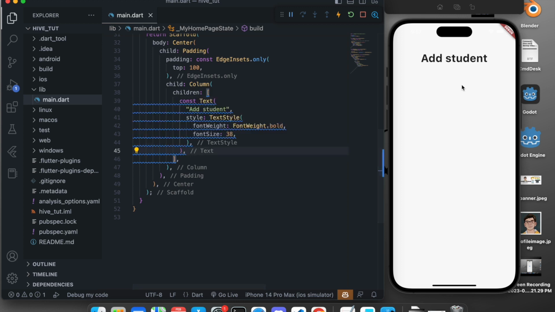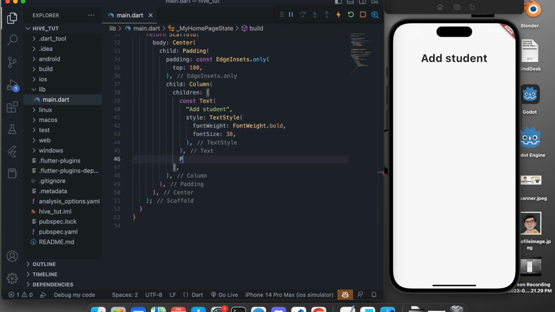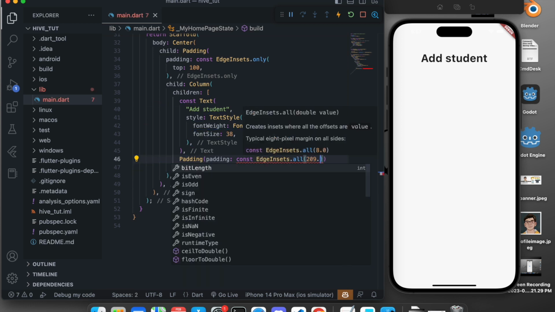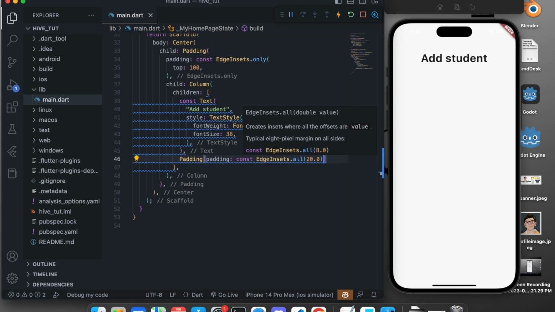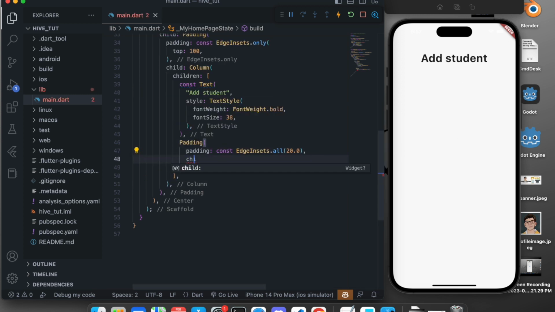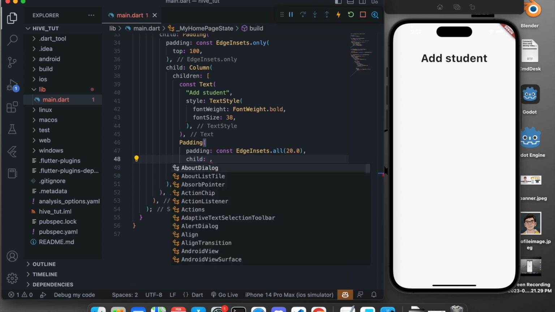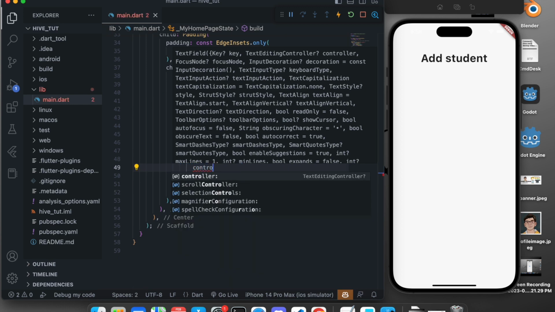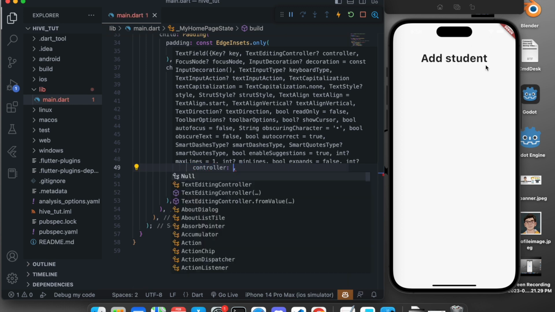and after adding the const we will just move forward to the padding. And in this padding we want it to be const, and it will be EdgeInsets.all, and 20.0 will be its value, so it will be 20 pixels. And after doing this we want a child of this padding, so this should be a text field to enter the name, and the text field will contain a controller, and this controller we will create above.